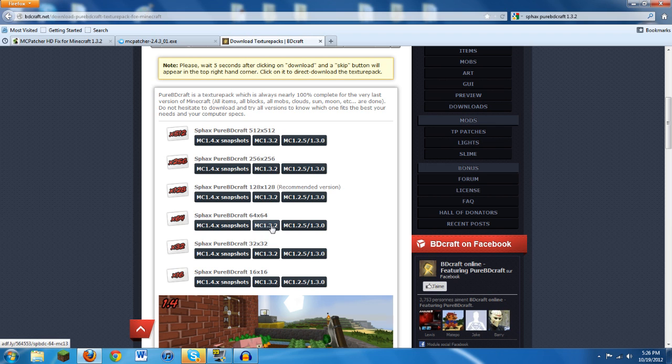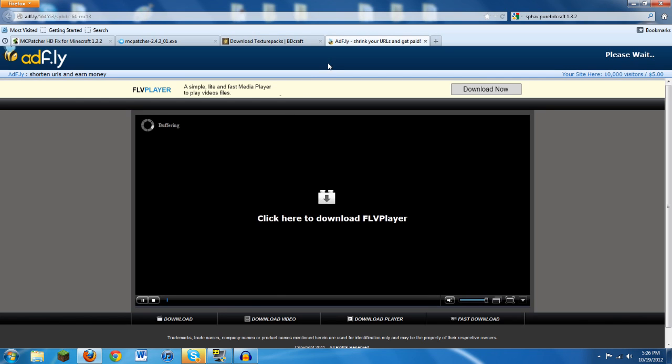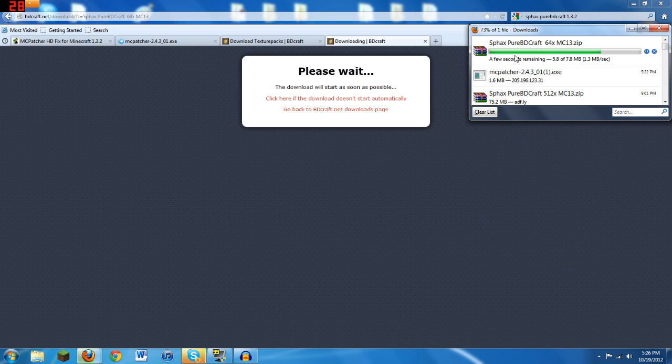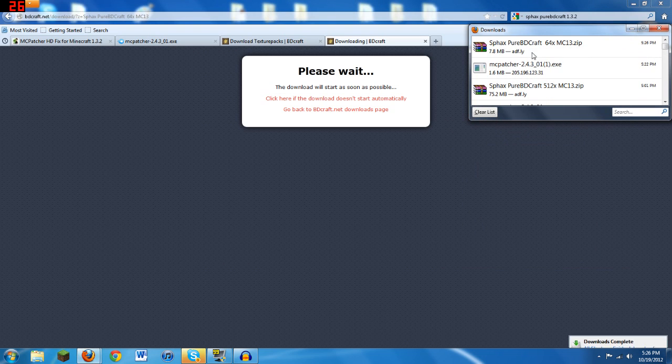So you want to click on this right here, which will take you to another ad fly. I gotta wait another 5 seconds. Skip ad, and it will be downloading. And you can hit OK to save file, and it will download right like that.